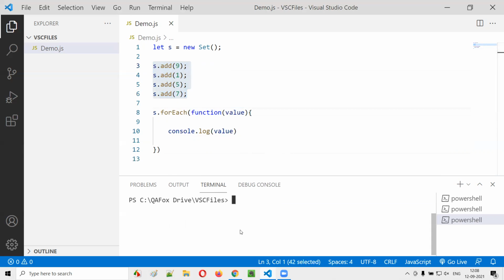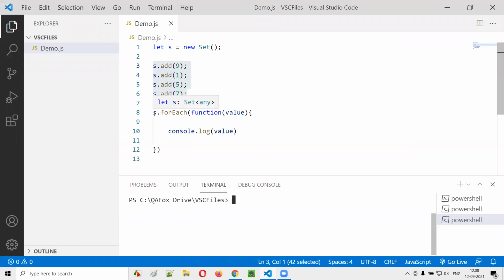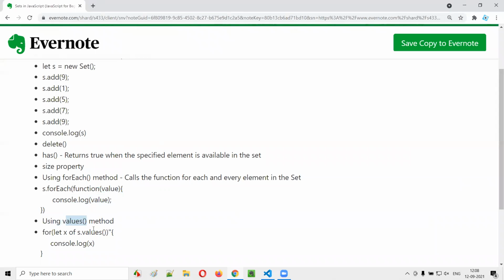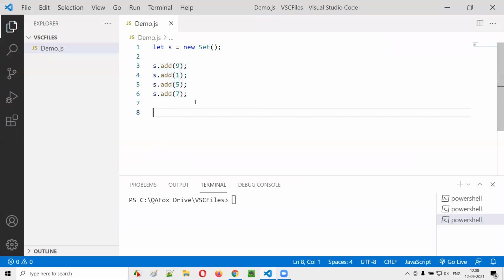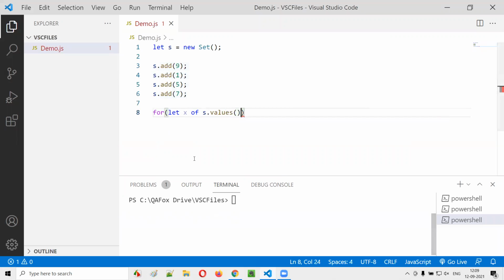Fine. Now the next thing, guys, is we can also use the values method. You remember the for of loop, right? In the for of loop we can use this values method to print all the values of the set, to iterate all through the set. For let x of s.values, you have to say. For all the values of this particular set we have to iterate.